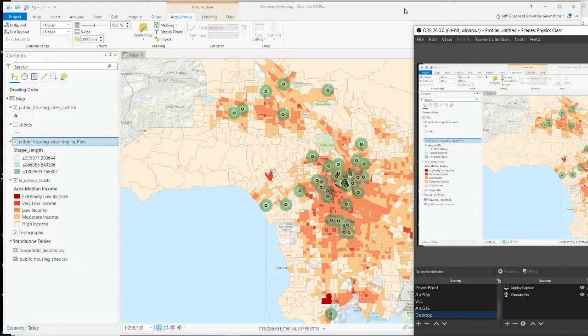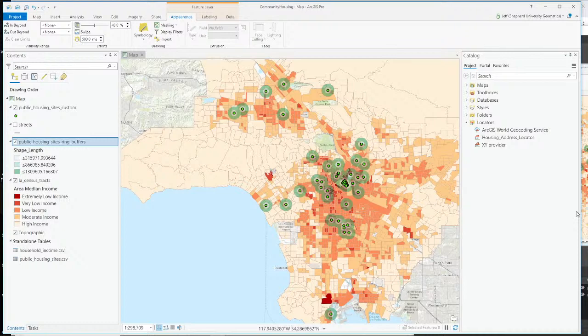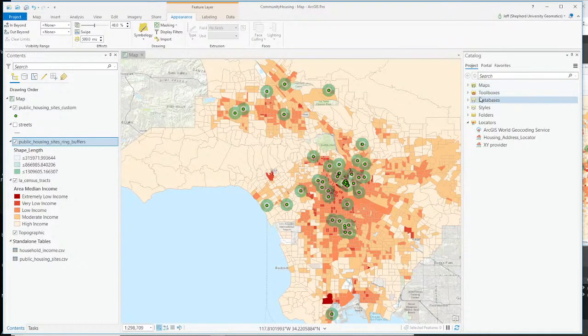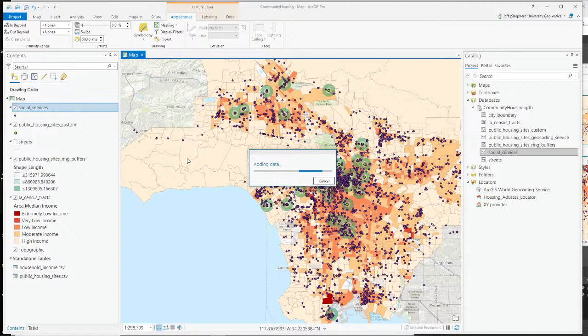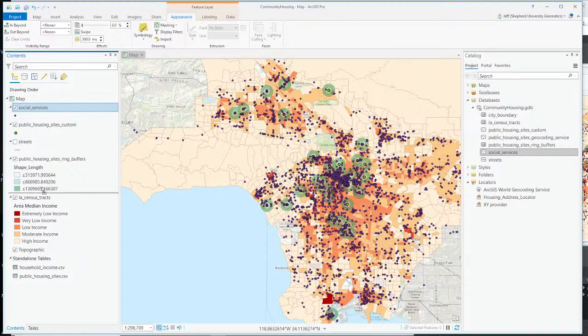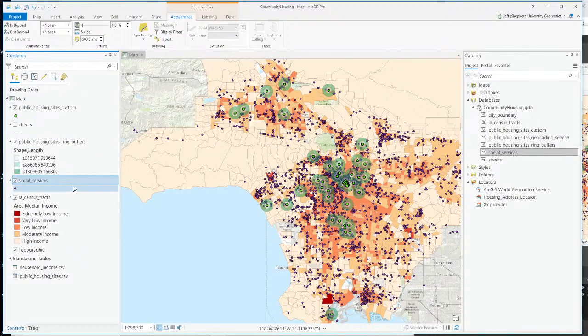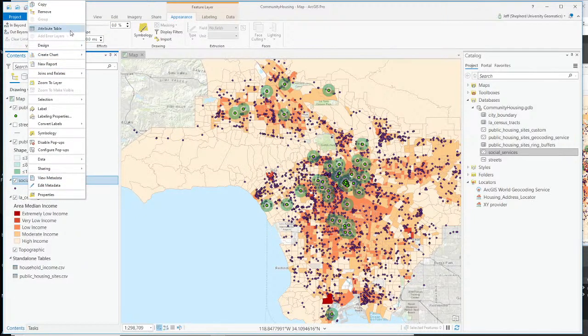And the data we want to clip is not on our map yet. Let's see, databases. Is it in here? Yeah, there it is, social services. So let's add our social services layer to the map, and maybe we'll put that down underneath our buffers, and let's take a look at the attribute table. Let's see what we got here.